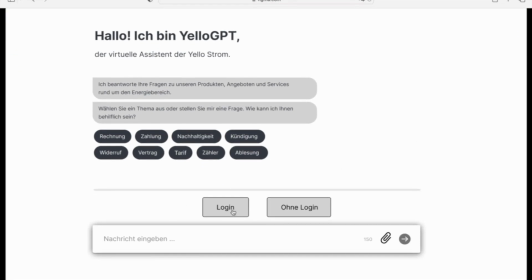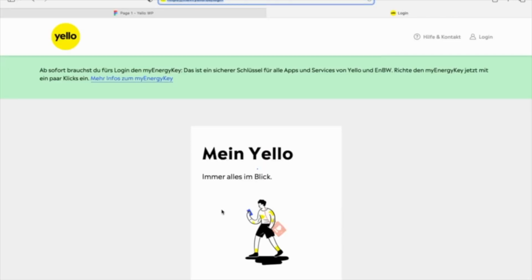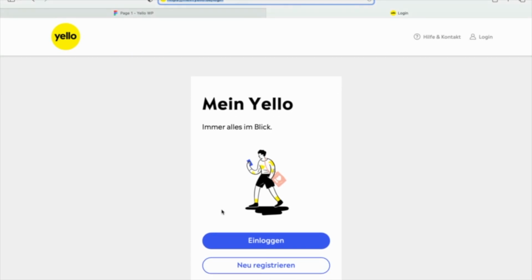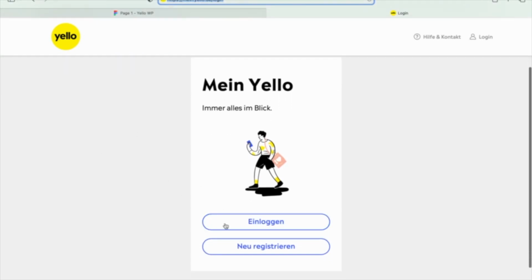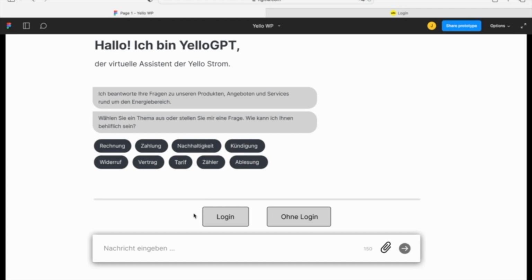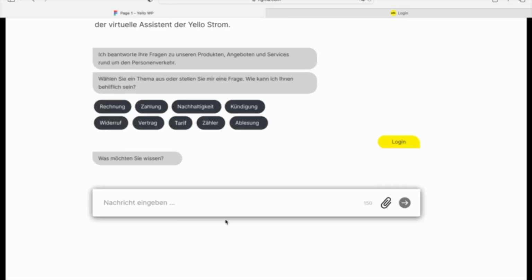So what is new here is that we have this login and without login, and with login is good so that the chat or the service can deliver a better quality of service, as they have further information, previous information, and know some previous things about the customer. And so when the user clicks on login, it will lead the user to the Yellow website to login. And afterwards it will look like this.